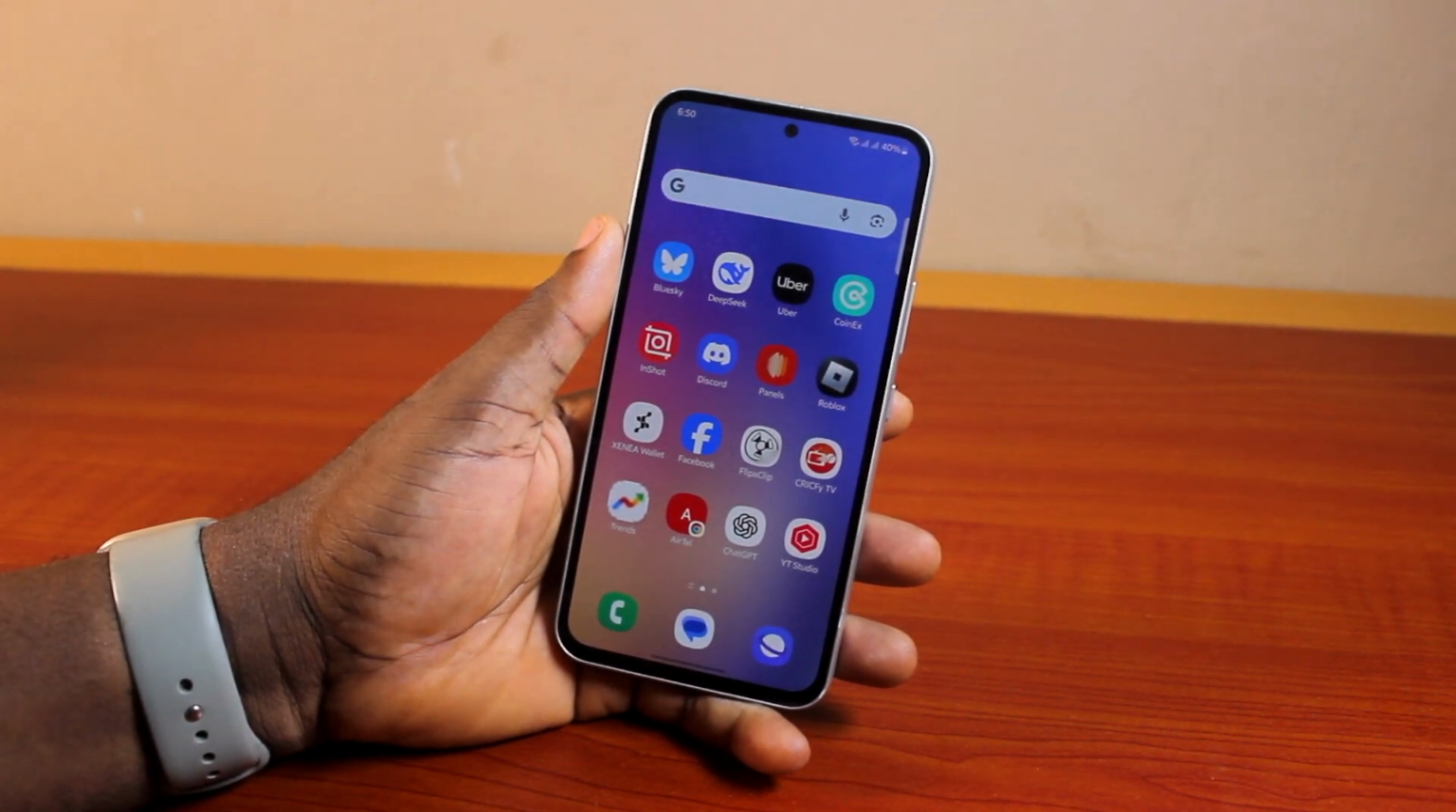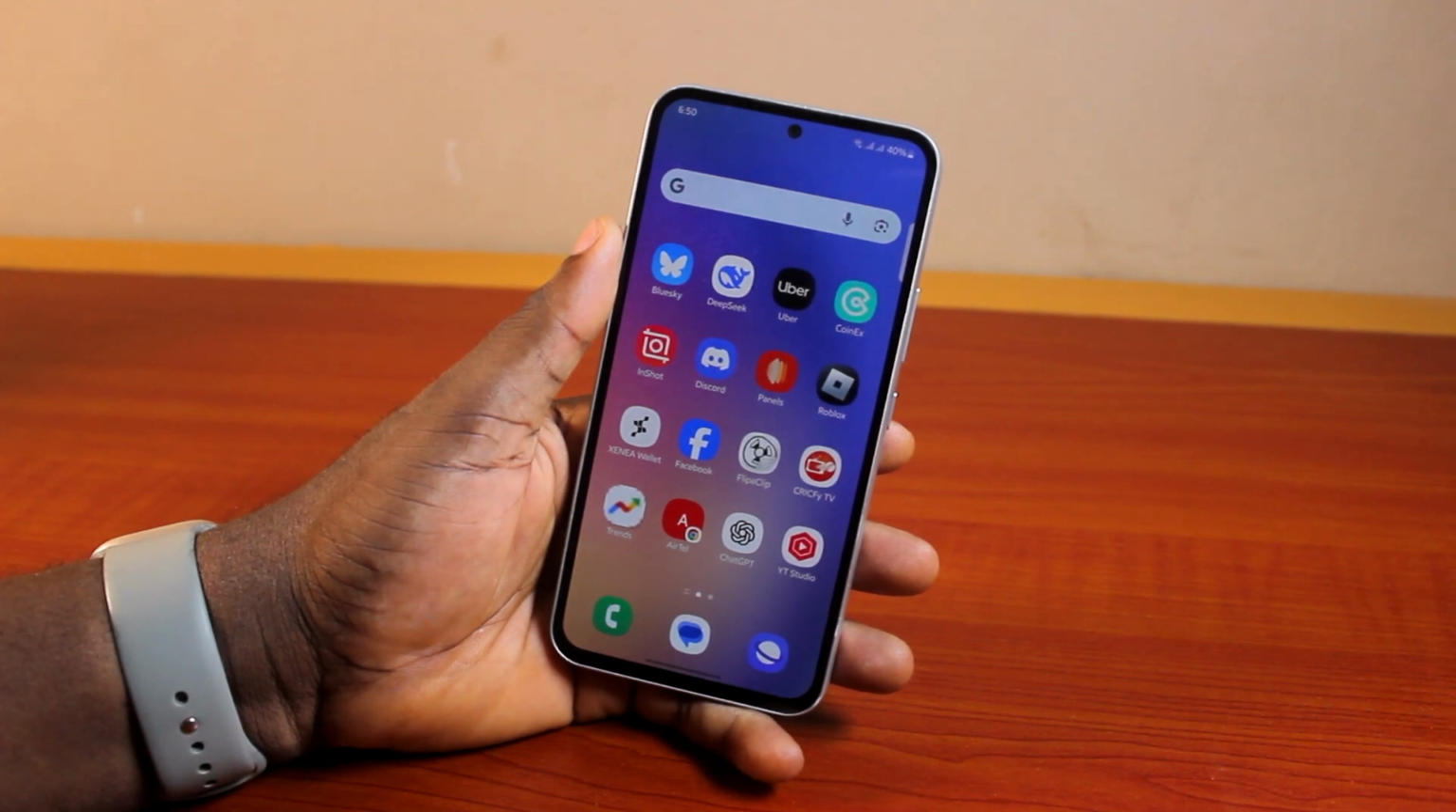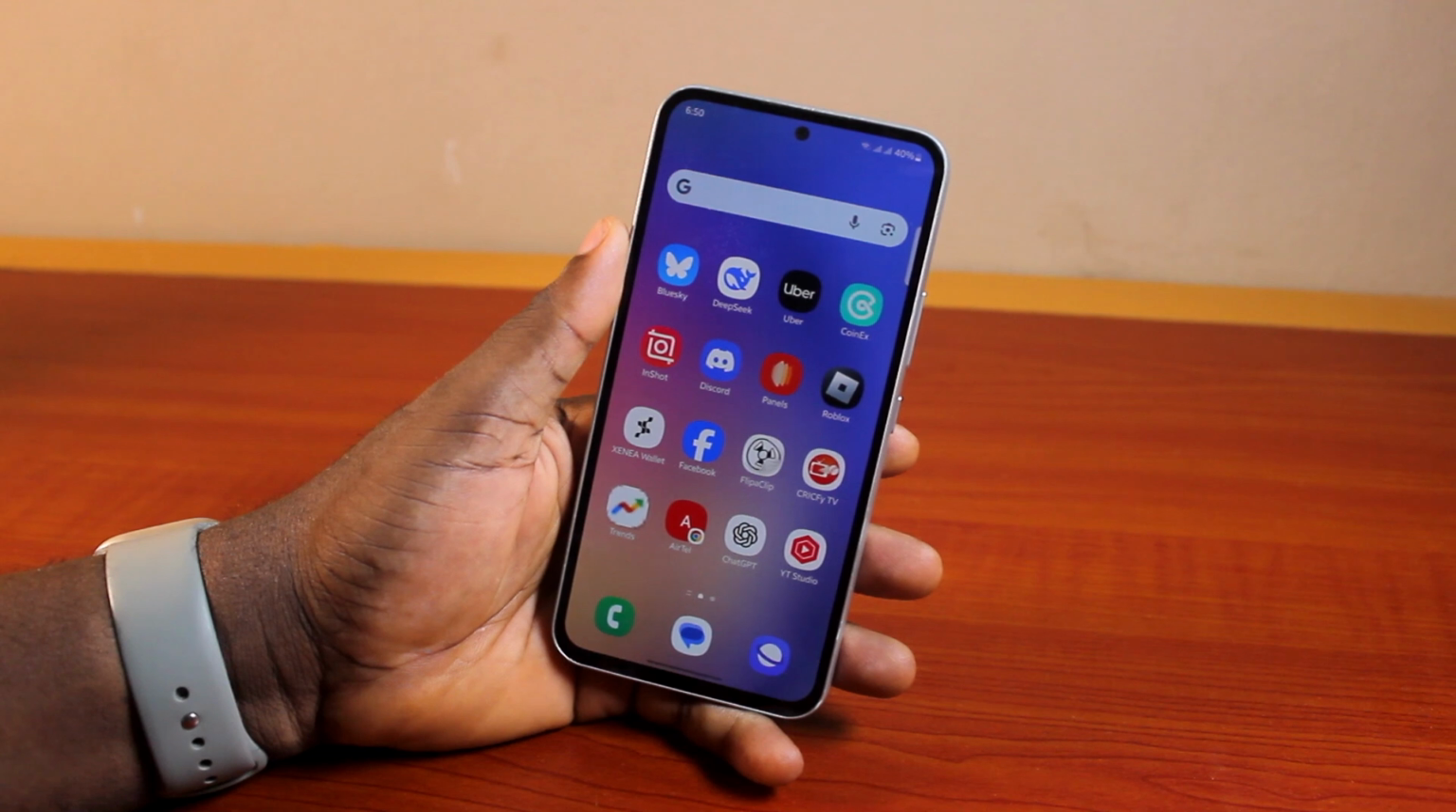Here, I'll detail how to change video quality in Telegram. So if you downloaded a video on Telegram and want to change the video quality before you go ahead and watch it, then here's a video for you.